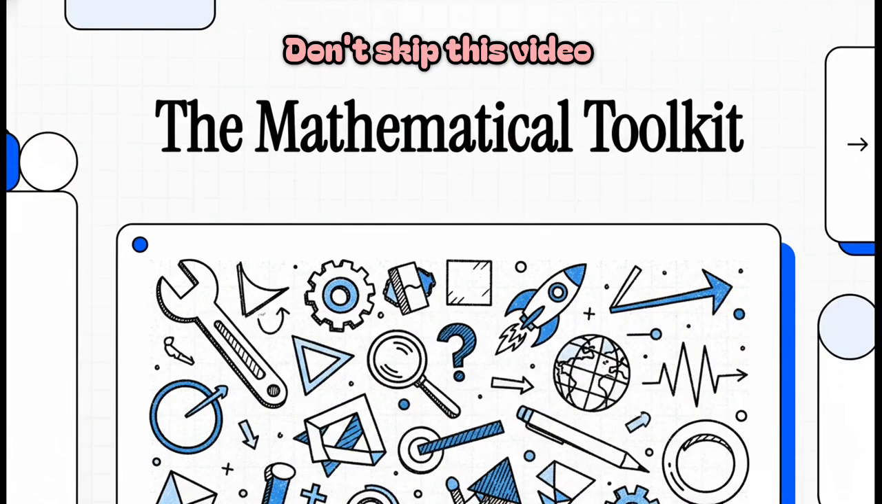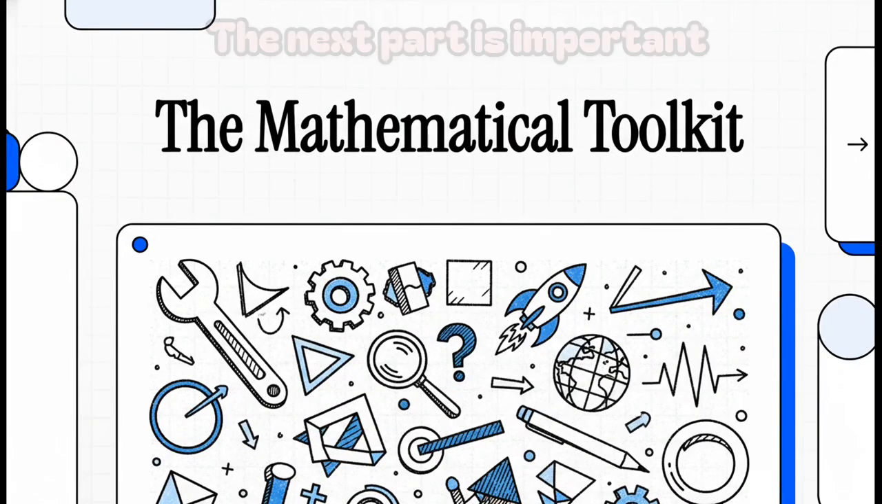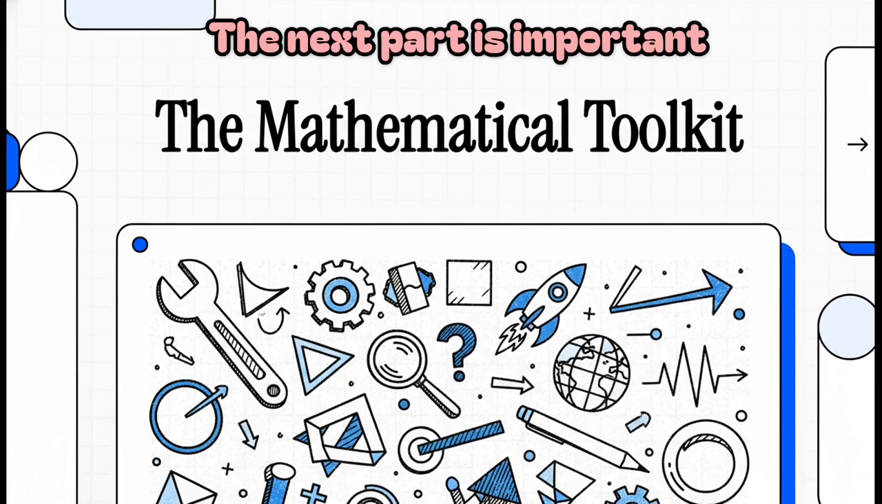Let's talk about math, but forget dusty chalkboards for a second. Think of it more like a toolkit, you know? A collection of incredibly powerful, elegant tools for describing, predicting, and solving the puzzles of reality itself.